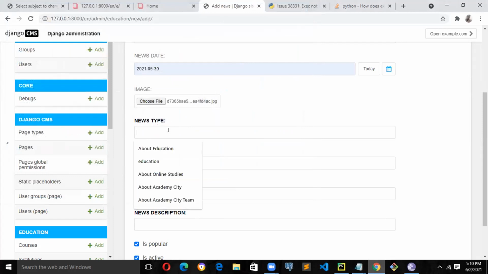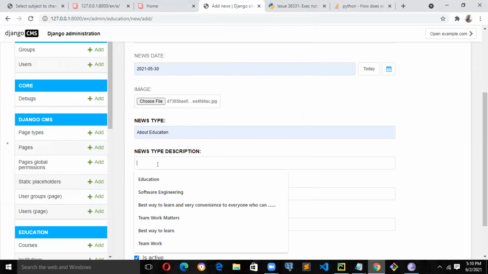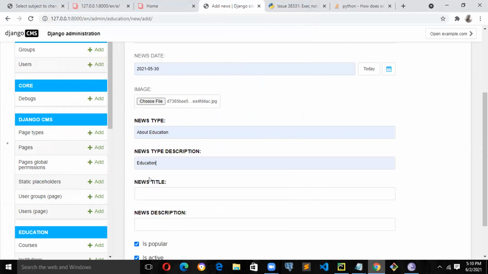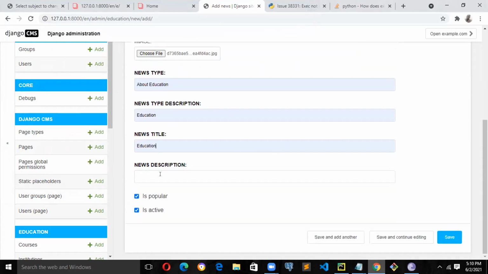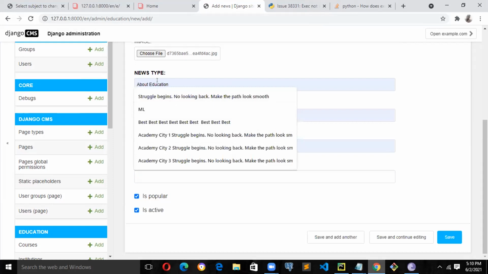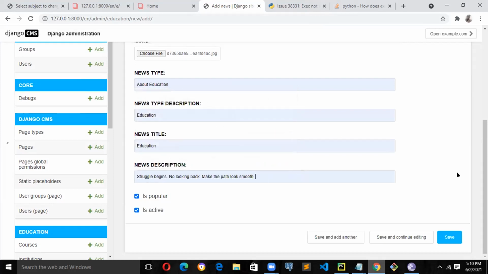So what is that one about education? I would put some stuff here and you later on put whatever you want. You just see that it works. And then you just fix it. I think I destroyed or I made some mess. Is popular, is active, yes. Make sure you're using the is active, okay?